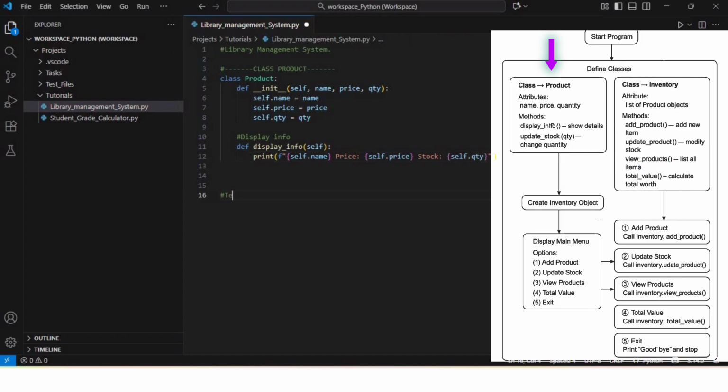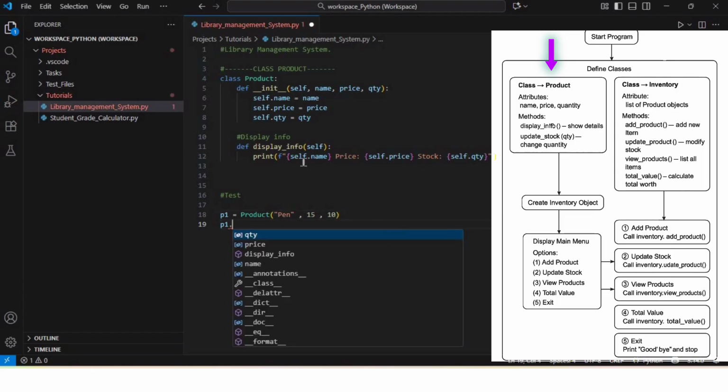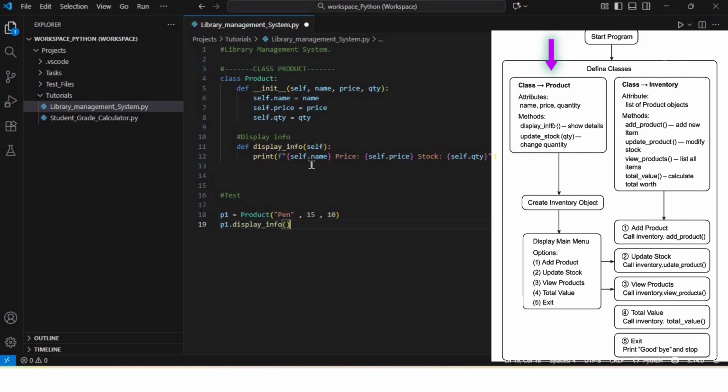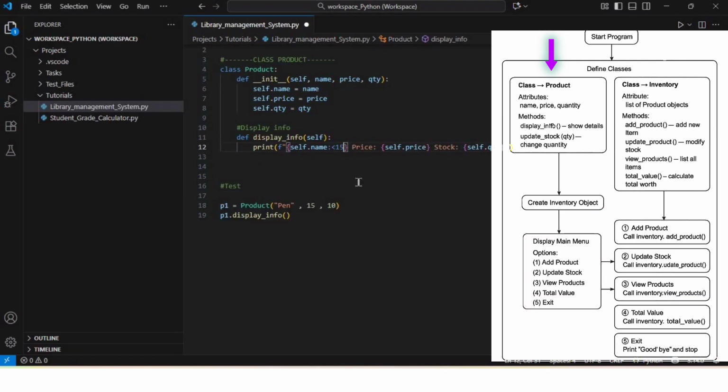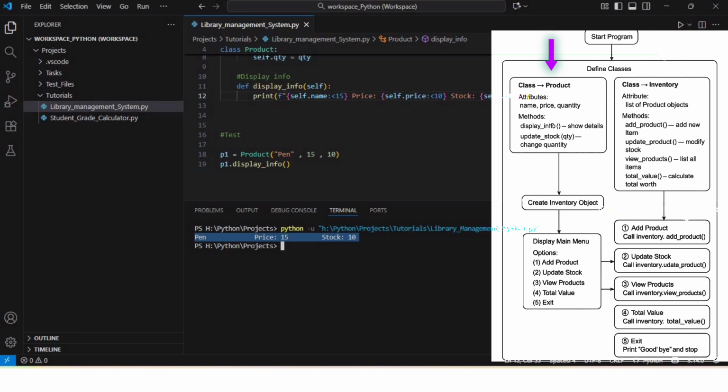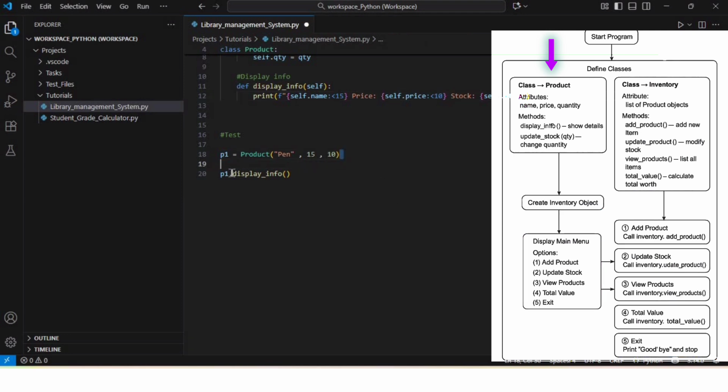And now let's test what we have written so far. So I will create a product and I will save the information in p1. So p1 is equal to Product, and I need to define three things: name, price and quantity. So name will be a string value and the others will be integer values, and then I will call this display_info method. And now let's run this code, and as you can see the product information has been displayed. But this information is written too close, so in order to better visualize, we can format it like this. And as you can see, this is now written in a better way.